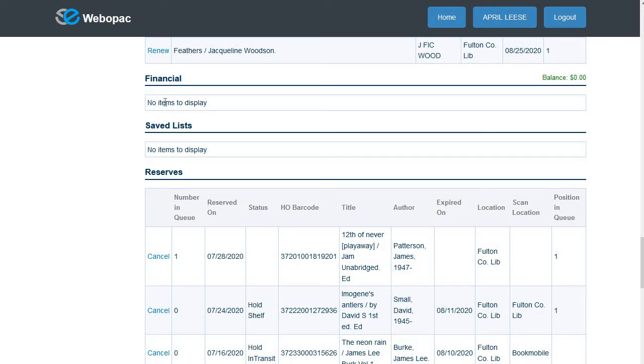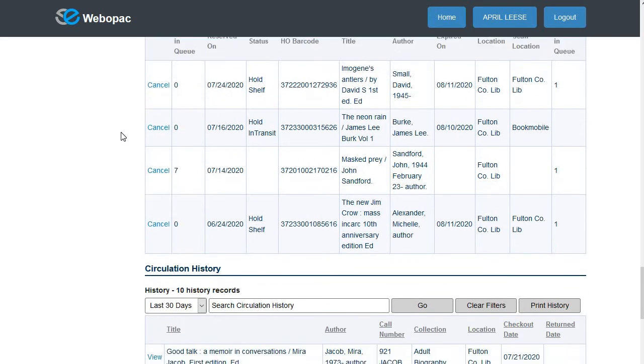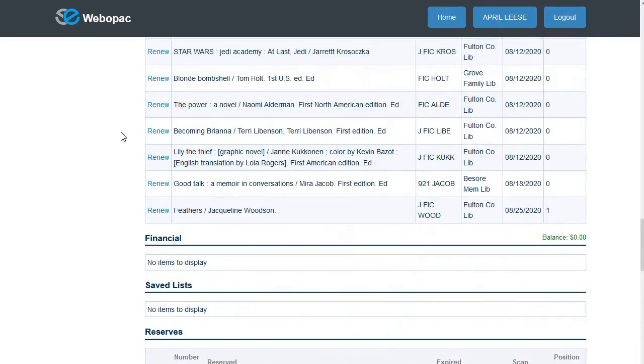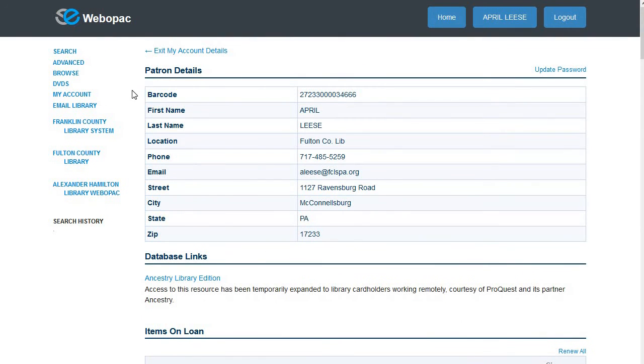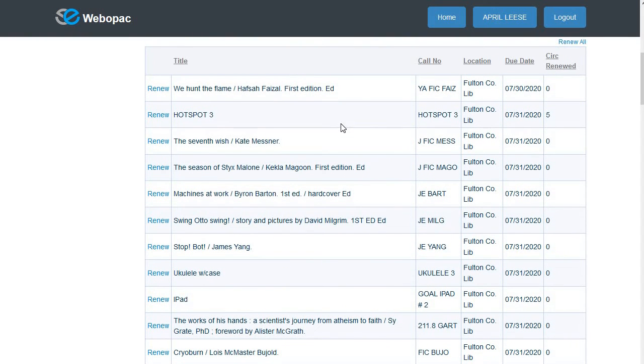Now, down here, if you have fines, it will let you know that. And saved lists, which is something we're going to work on next. And also, here's the reserves. So you can see here's this reserve that I just put, and I've decided, actually, I don't really want that one. So we're going to go ahead and cancel that. You can also see the circulation history. And there's just a lot of things like that. Now, if you need to, you can update your password and information like that. So that's all doable from your account.